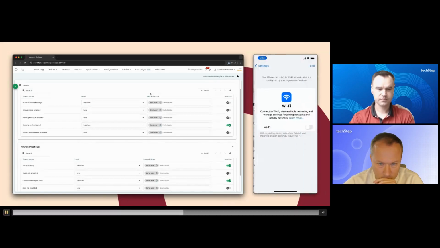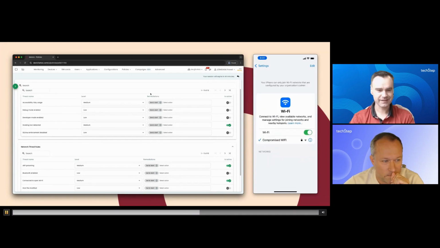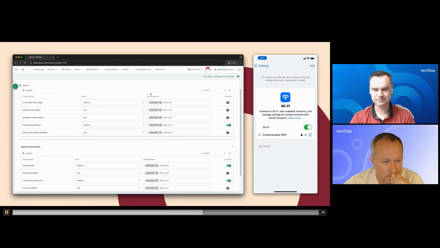As I mentioned, we prepared a compromised Wi-Fi for this demo. It's called compromised. Of course, nobody will do that in real life, but just for the presentation, we had to make it clearly visible. And once connected to this compromised Wi-Fi, we have a notification on the device. On top of the phone, you can see that the threat is detected and the type of attack, man in the middle.